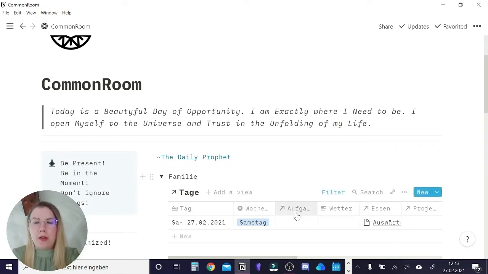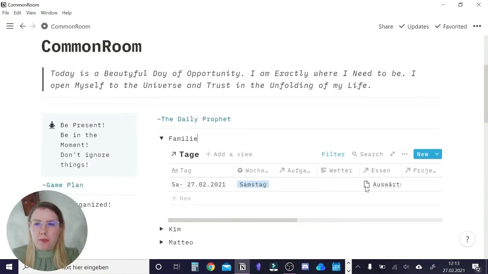So the first one I have here, the first relation is tasks and events. That's one that would be filled out already. If there were any tasks or events related to the day, I would already see them here. Just the same with the meal which is planned for today. I do a weekly meal plan and relate all the recipes to the corresponding day. So both the tasks and events as well as the meal plan are already filled out when I start my day. Everything else will be filled out in the end of the day, such as the weather, which is just a regular text property.